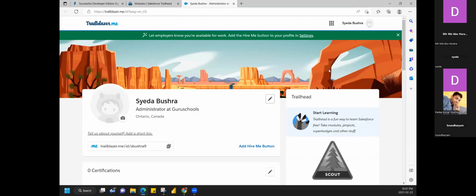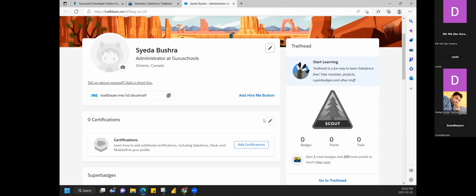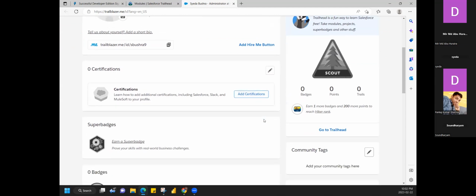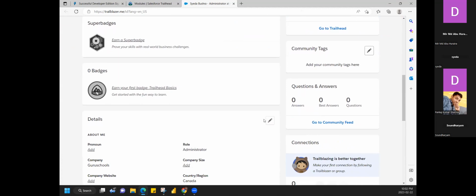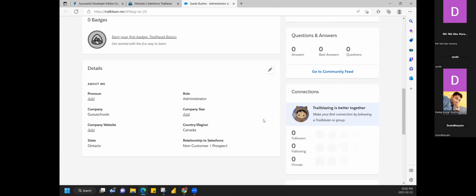So this is the page where recruiter will be able to view, because you have made it public. So here you can see information about you. Then any certifications you have, that is also going to show over here. Any super badges or badges you have done, just scroll down. That is going to show up over here. Right now it's totally blank.